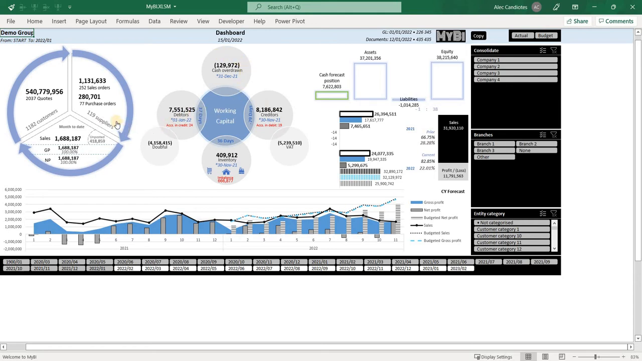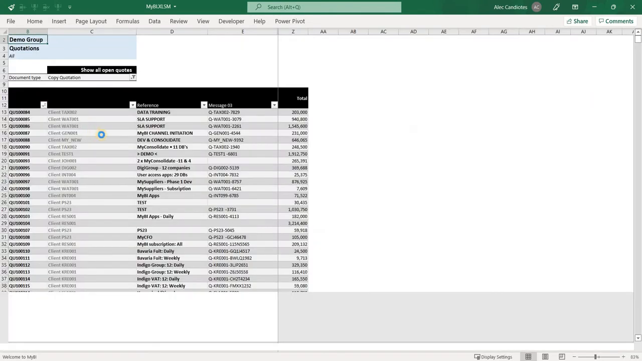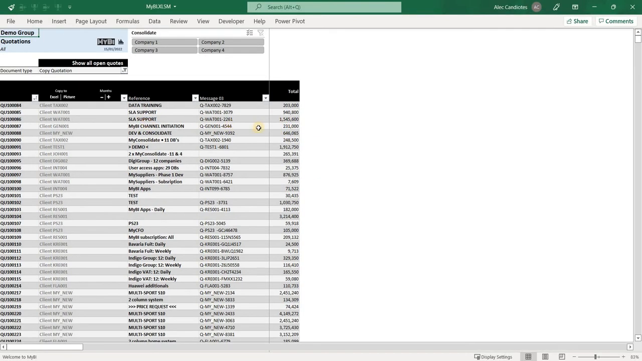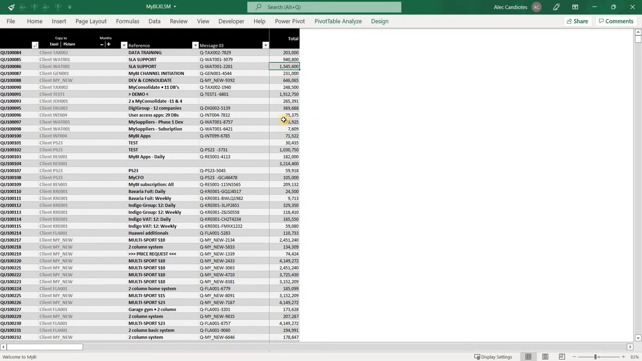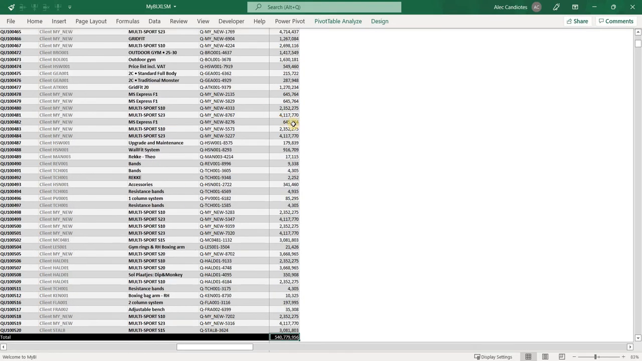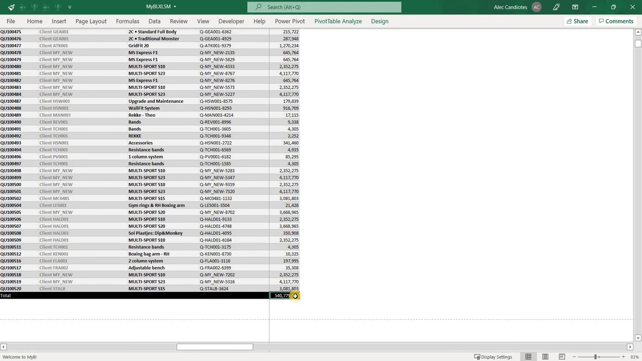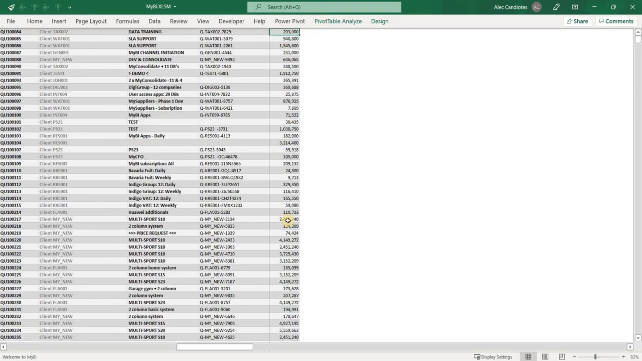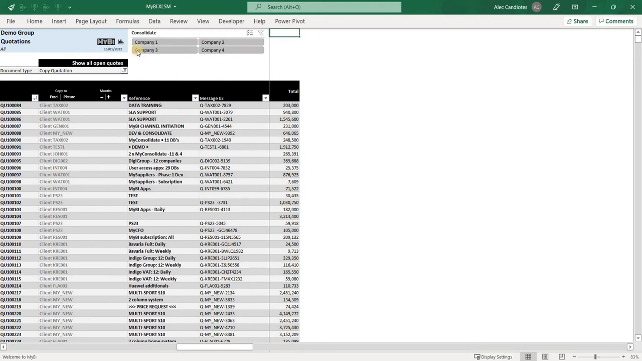So if I say, well, I want to see what my open quotes look like, I can click there, and it actually takes me to a list of open quotes that balances back to that 540 million that you just saw there. And if I start scrolling down, I'm just going to hold down control and press down. This is a whole list of what makes up that 540 million that we've seen on the dashboard.